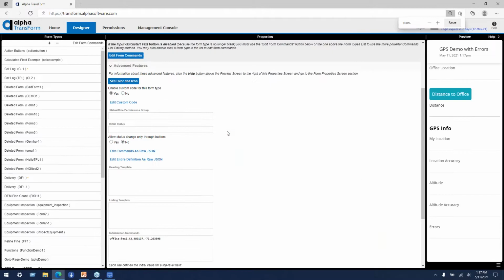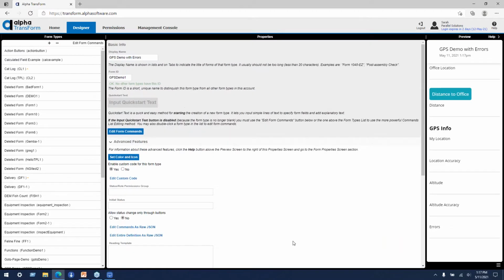So I'll reset that to 0. Go back to the designer here. So that's the whole demo. There's not much with location capture in Transform, but you can do a lot with it. So I suppose I'll go check to see if we have any questions.